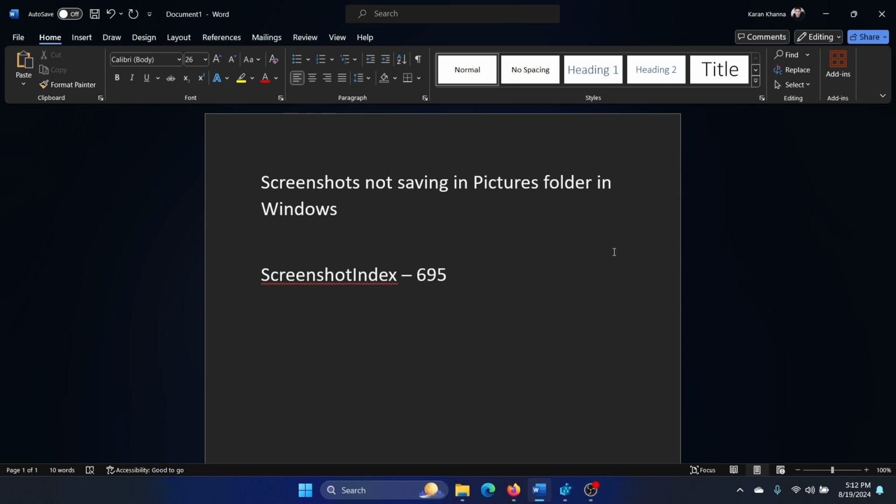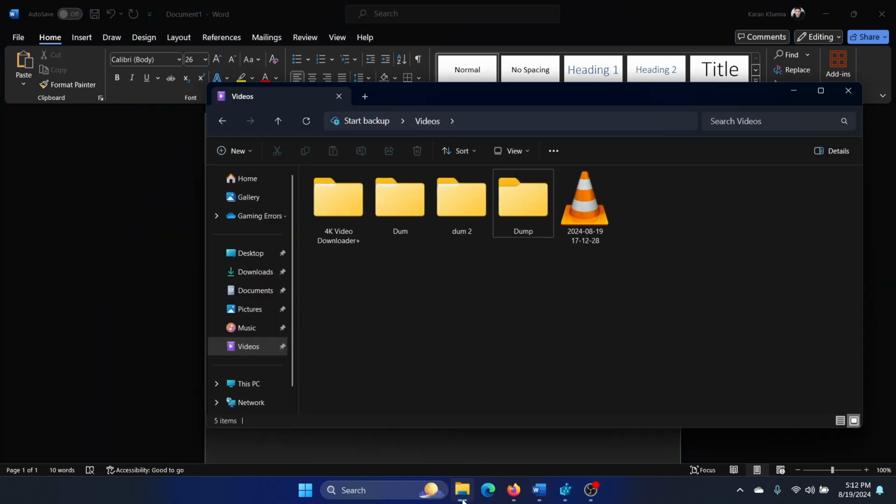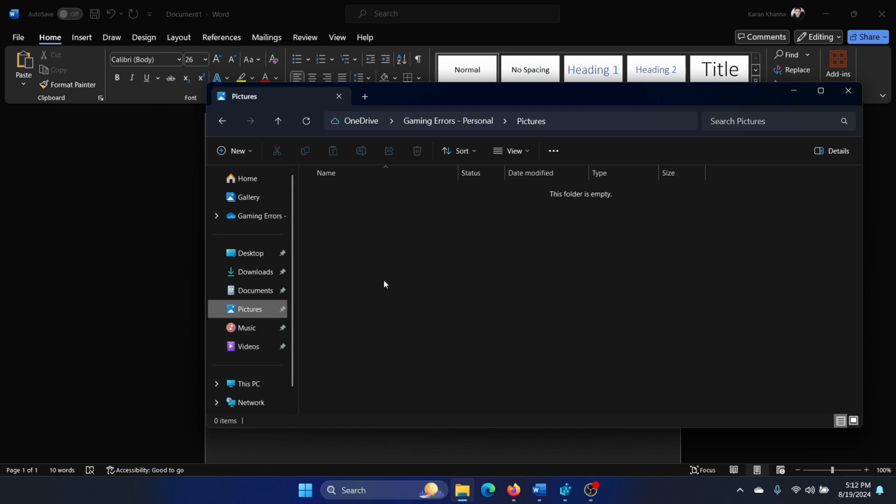Now there are two cases to it. The first one is that the pictures folder is corrupt. These days we don't use the registry editor fix for fixing the pictures folder. All we need to do is an SFC scan, but it doesn't go corrupt these days. And there is a separate screenshots folder here.